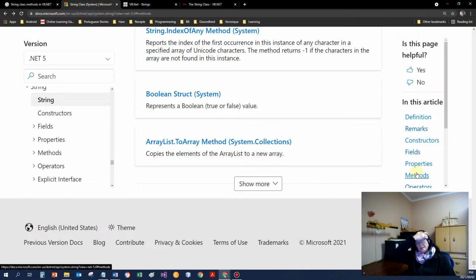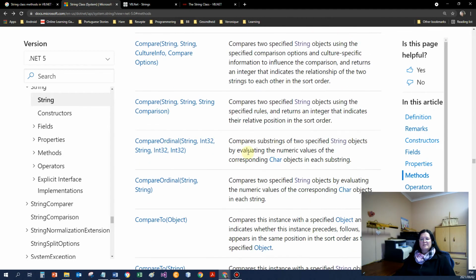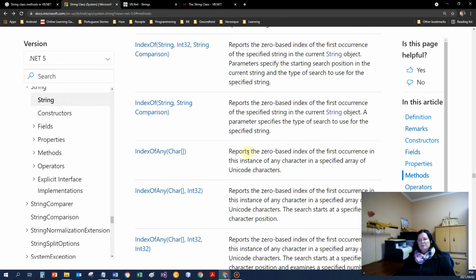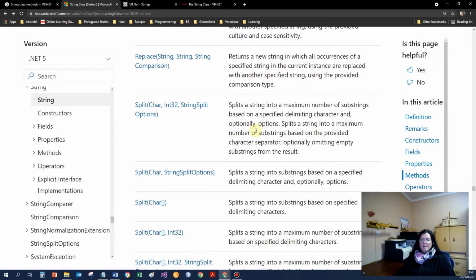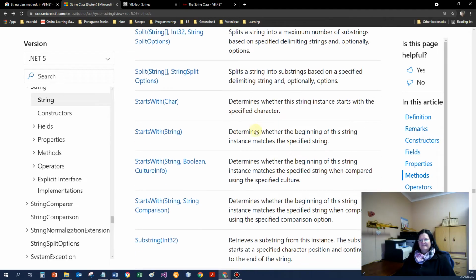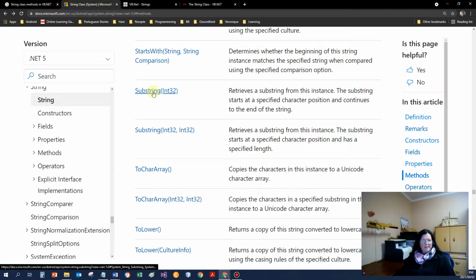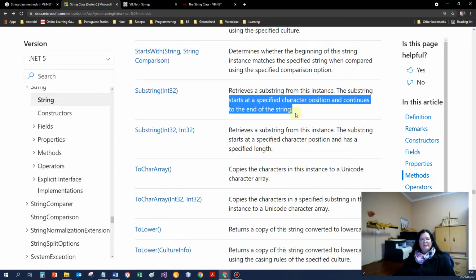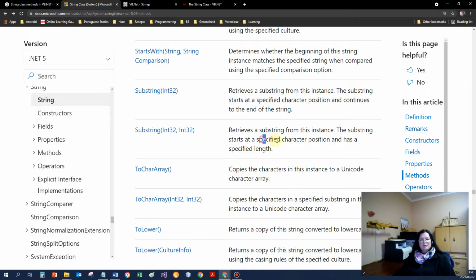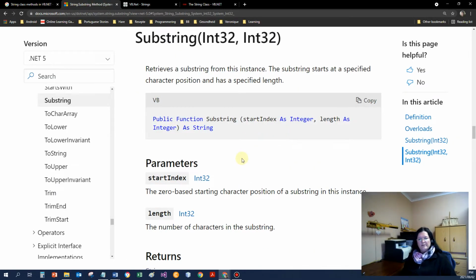So if I go back to the methods available, all the methods in the string class, scroll quite a bit down. This is an alphabetical list, so I need to go down, down, down. Over here I've got two Substring methods. One that takes one number, retrieves the substring from this instance. The substring starts at the specified character and continues to the end, or then starts at the specified character and has a specific length. Okay, so if I want the name, start from a point and then go onwards to the end, I will need to use this Substring method.